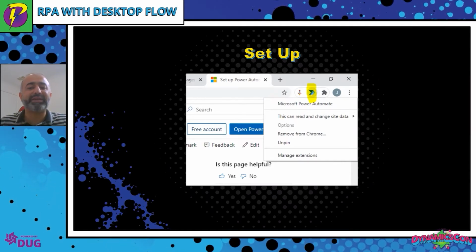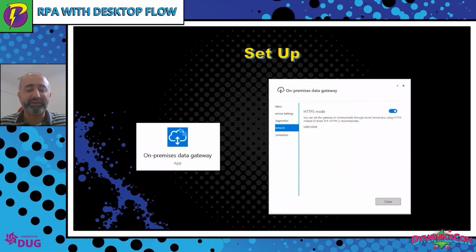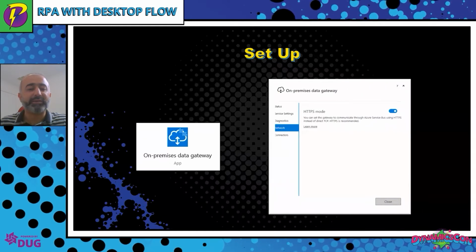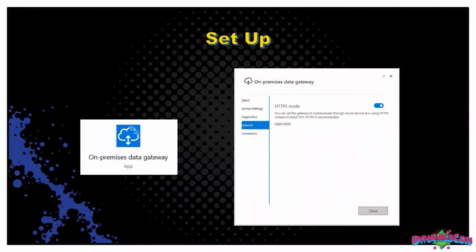Third step in terms of setup is we will need to install and configure on-premises data gateway. On-premises data gateway will enable triggering of a desktop flow from cloud flow. So if our implementation involves triggering of our RPA bot from cloud, in that case, we will need to configure on-premises data gateway as well.